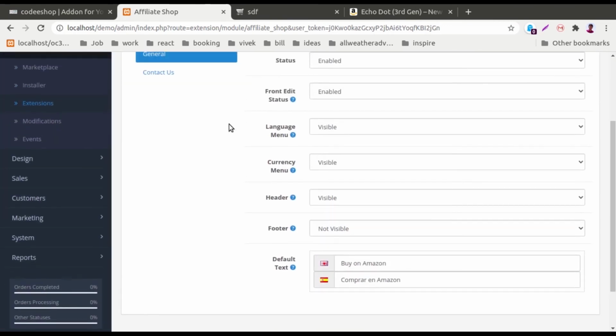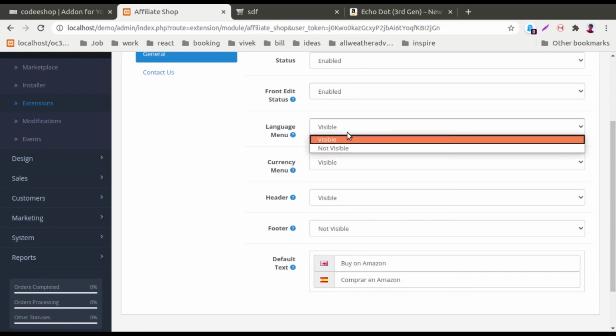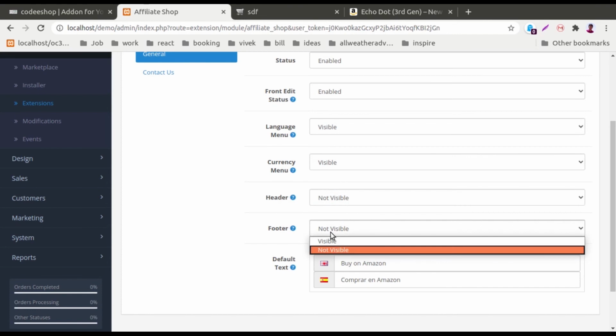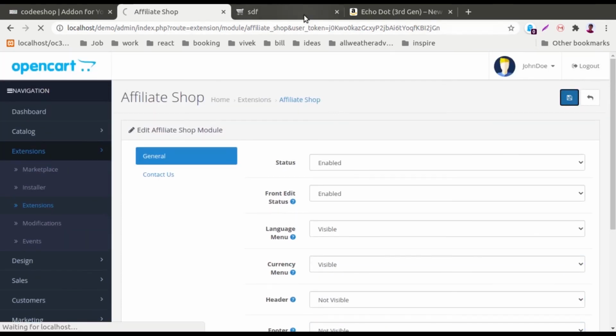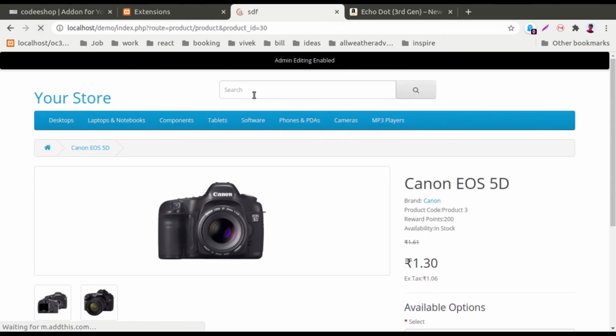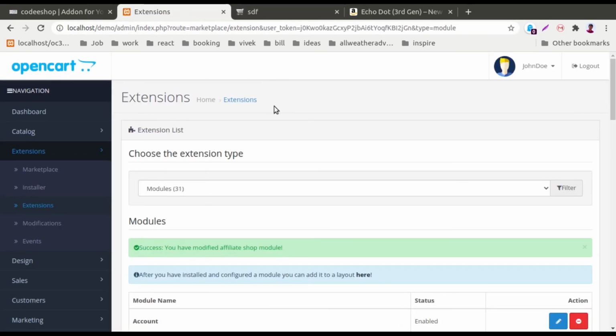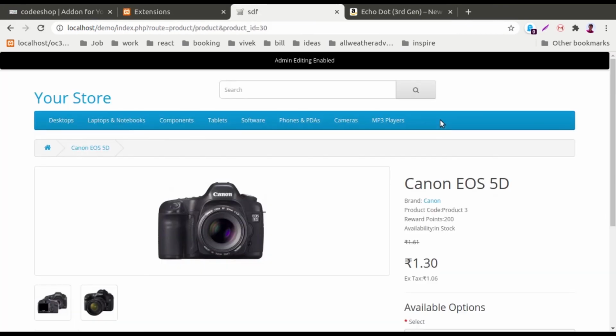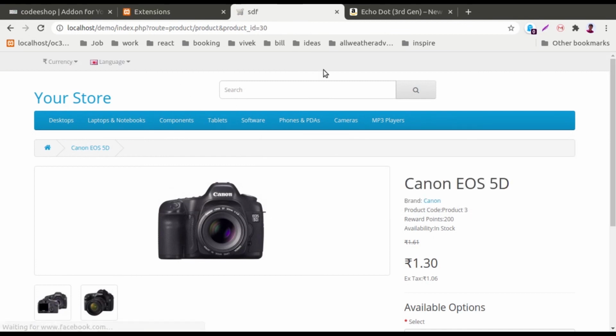I will show you these features, like the language menu. I can enable them and then disable this. So when I go here, as you can see, this menu is visible. Here you can see the menu is not visible now, and only the language menu and currency menu are visible.